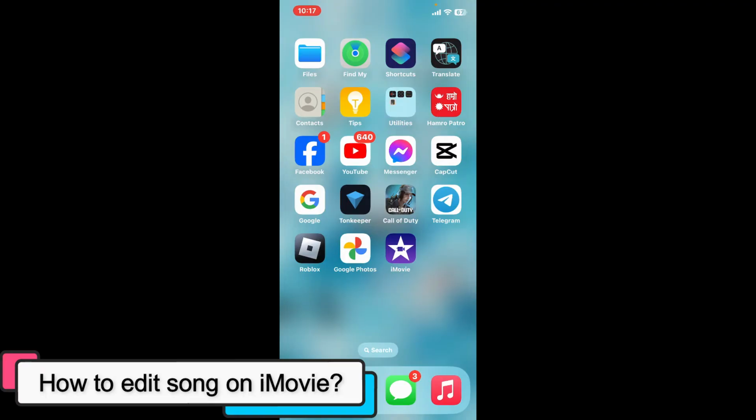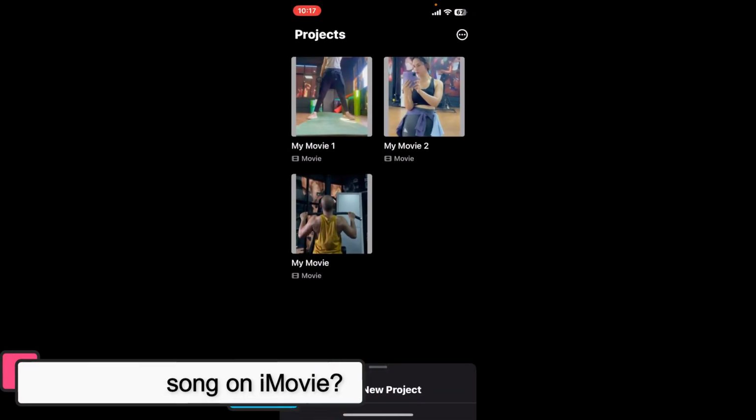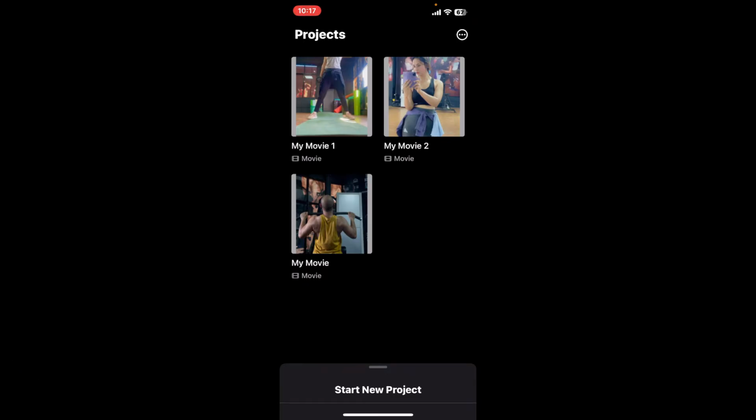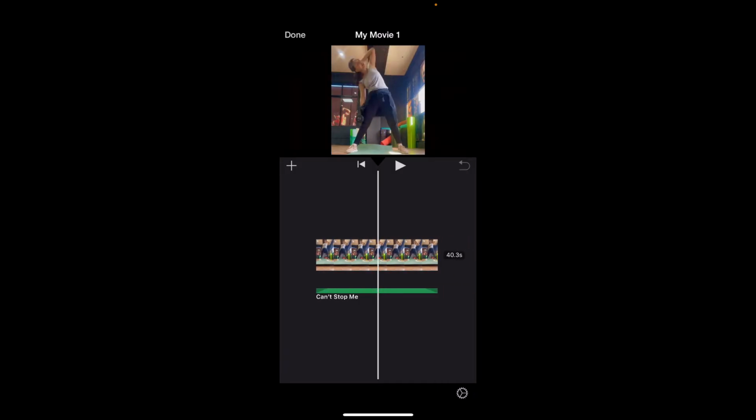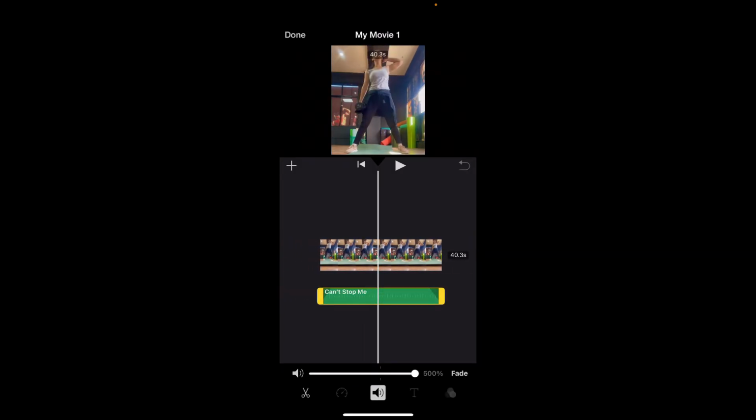So let's get started. First of all, open the iMovie application on your mobile device and then open up a project where you have added songs. Once you open up the project with a song on the timeline, go ahead and tap on the song in the timeline to highlight it.